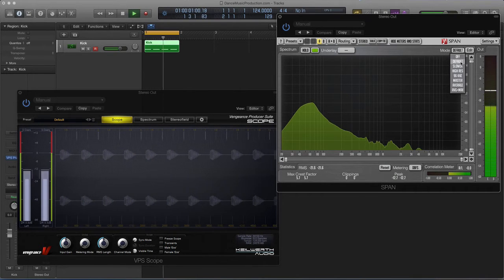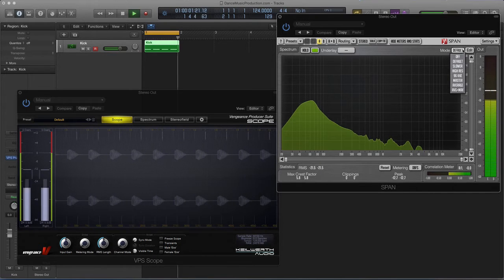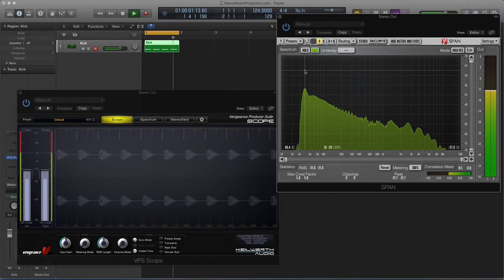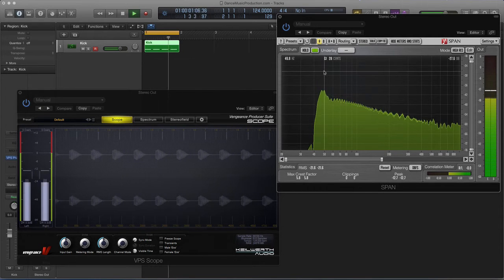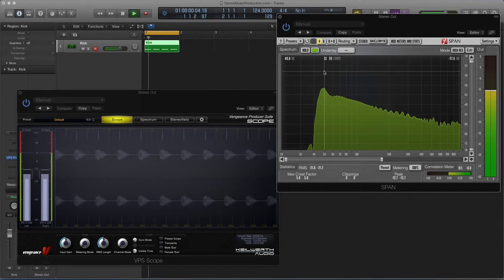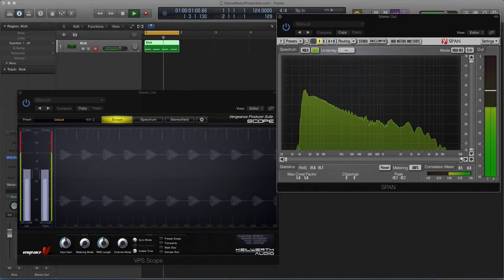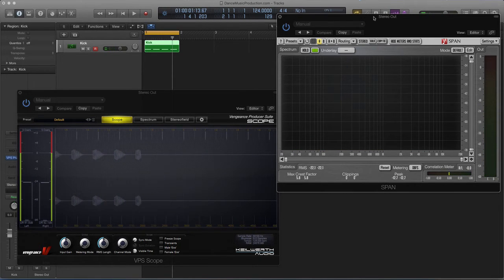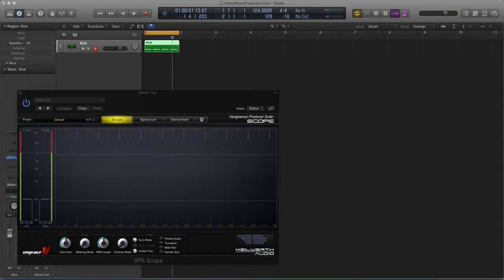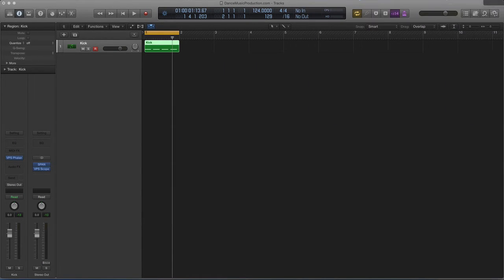And very important for kick drums especially, but most sounds, set into high res, and you can see this kick is right on G1. Put it back to default because high res uses a lot more CPU. And then I'm just going to put these out of the way. That's just a tip that I use all the time. I always have those two plugins on my master so I can see what's going on.